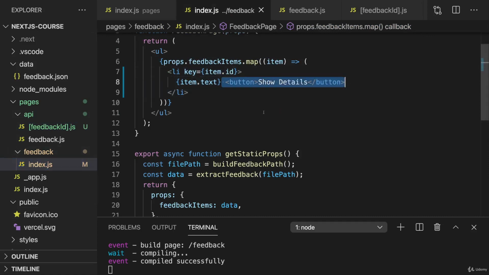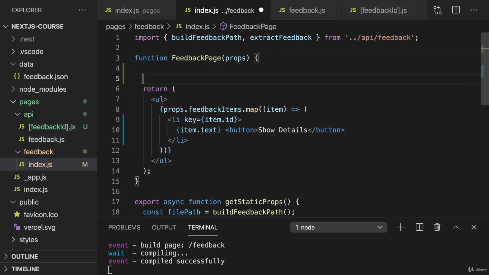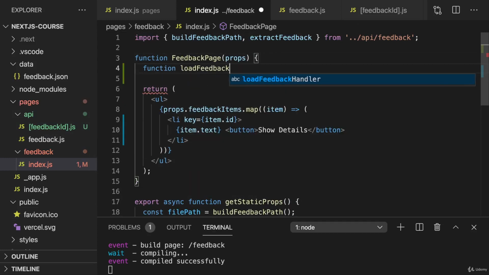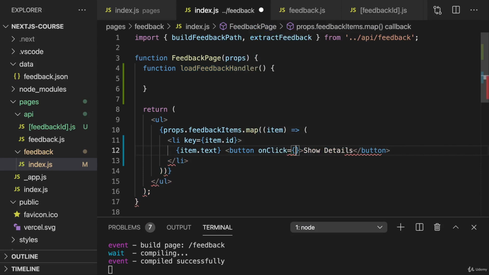Now we added this API route, now we can use it in our feedback page. Here, when this button is clicked, I want to send a request to this dynamic API route to fetch the details for a single feedback. And for this, in the feedback page component, we can add a function, load feedback handler, or whatever you want to call it. And then in here, send a request. So now let's connect load feedback handler to this button with onClick.